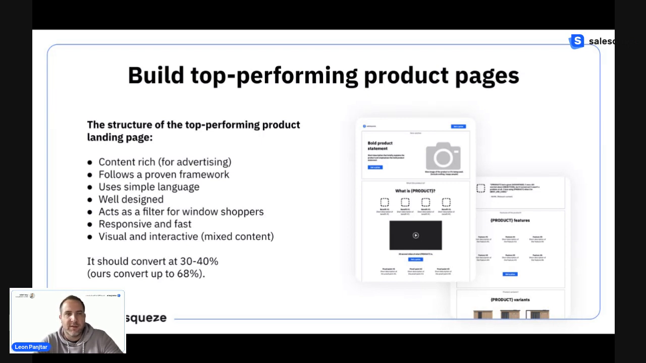I will provide the possibility for you to get this landing page framework later on, but at this point in time, it's very important that it uses very simple language, displays the product benefits, how it's used, and why somebody should have it, and uses a mix of visual and interactive elements on the website to do a good product presentation.